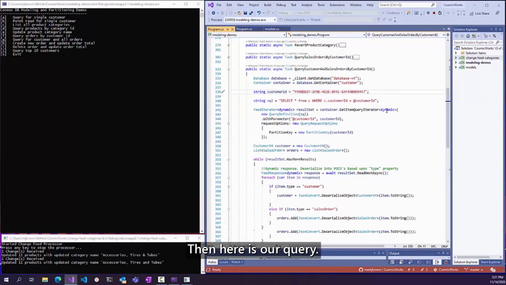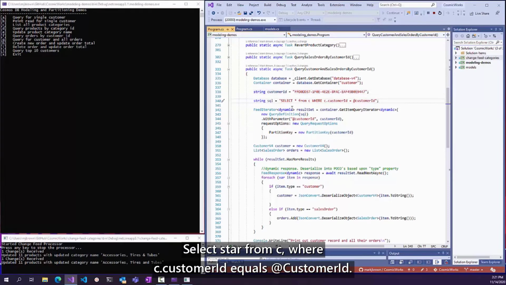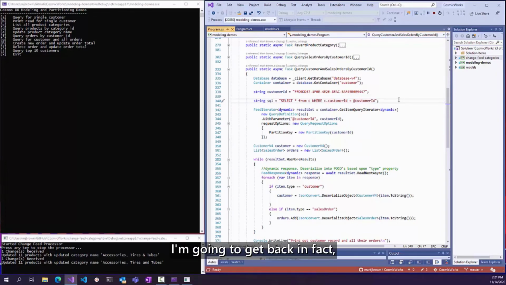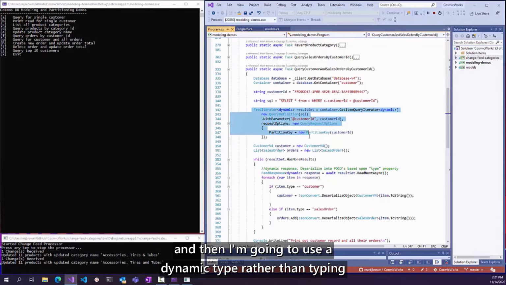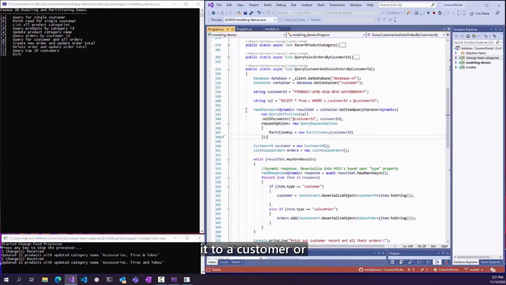And then here's our query. Select star from C where C.customerID equals @customerID. Now notice here, I'm not filtering by type. I'm going to get back, in fact, one customer record and then all of their orders. So my query definition is going to be a little bit different, and then I'm going to use a dynamic type rather than typing it to a customer or a sales order because I'm getting both types back.